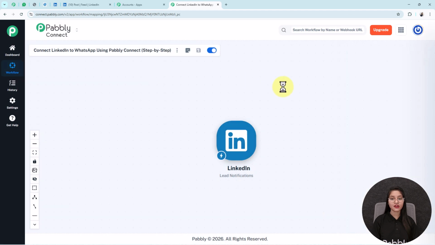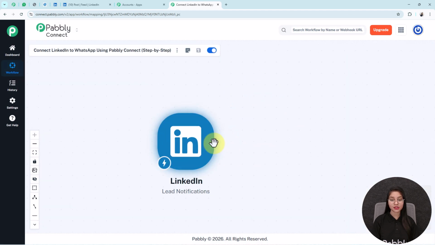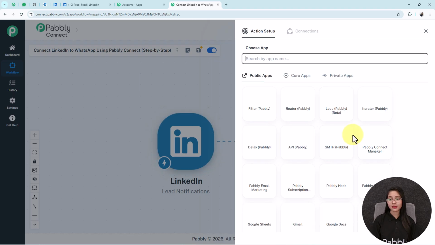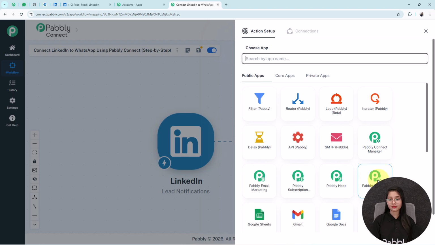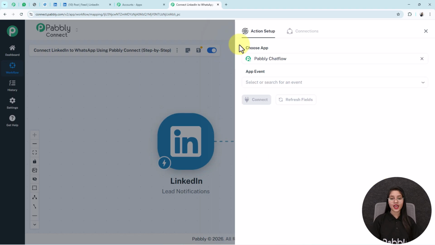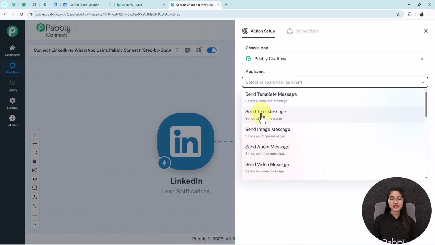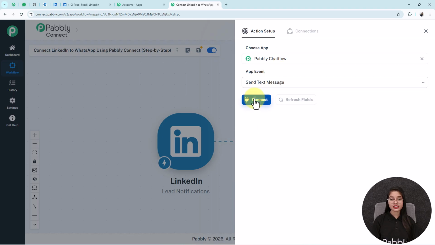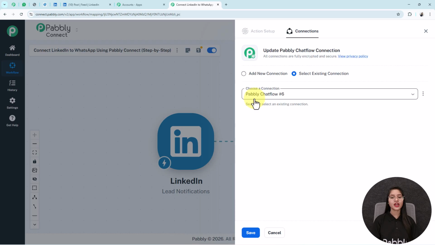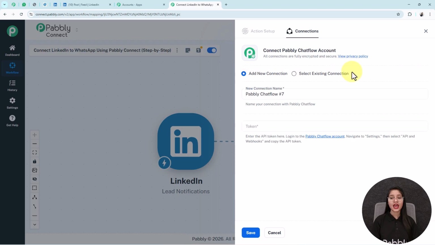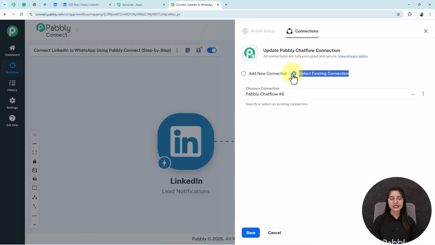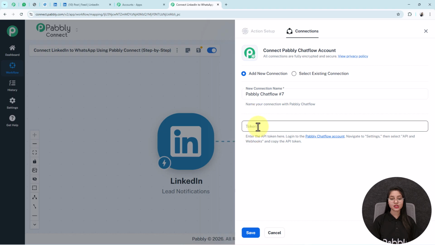After that, I am moving forward to the action application, that is Pabbly Chatflow. So for that, I am clicking on this plus option and selecting the action application as Pabbly Chatflow. After selecting the application, for the app event, I am going to select send text message. Next, I will click on this connect button. After that, it will provide me two options, named add new connection and select existing connection. If you have an existing connection, then you will select this option. Here I'm going to make a new connection, so I will click on add new connection. Next, it will ask me to enter the token.